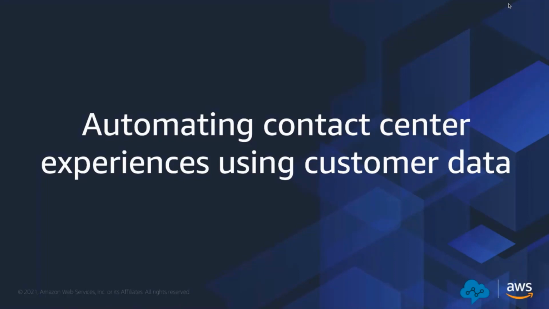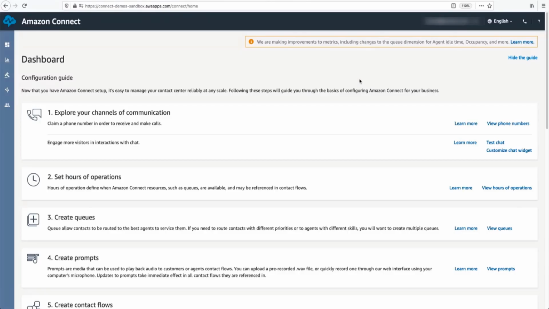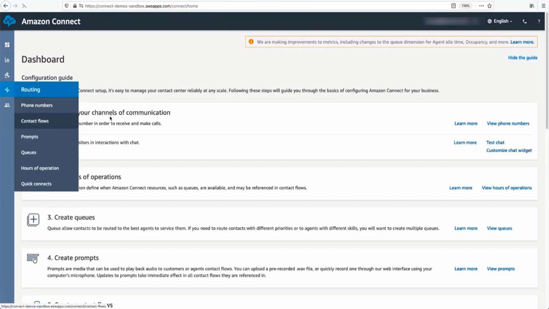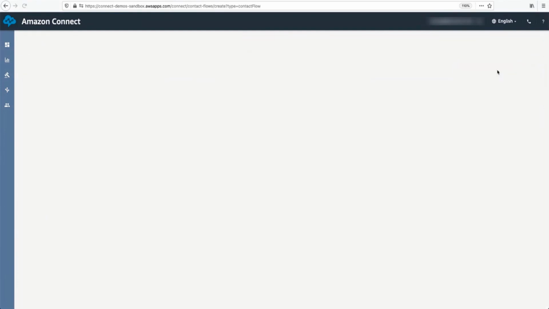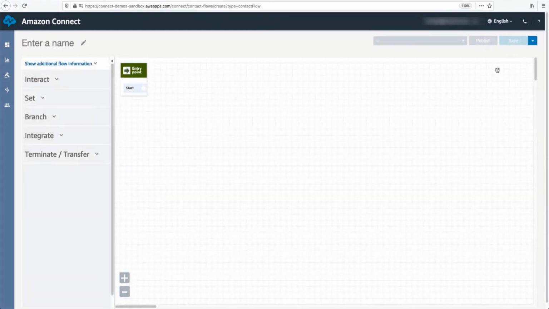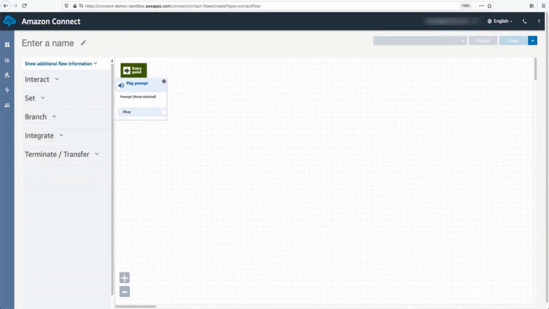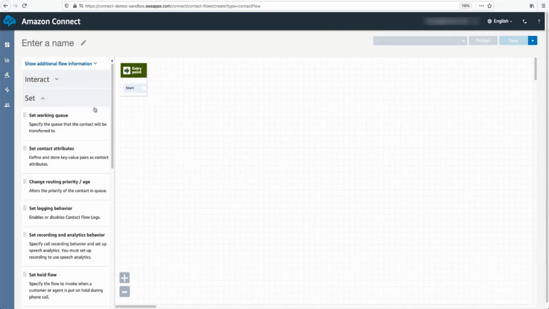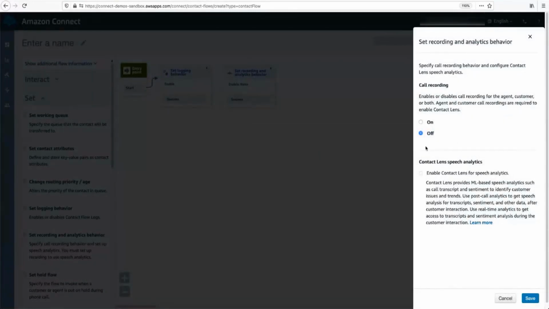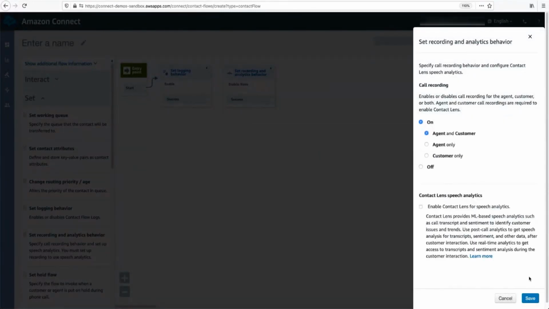Now let's begin. Navigate to your Amazon Connect admin console. Go to Contact Flows, and we can create a new contact flow. We'll start by enabling logging and recording. Logging will log the contact flow experience to the CloudWatch logs, and the recording block will enable call recording for your contact center.